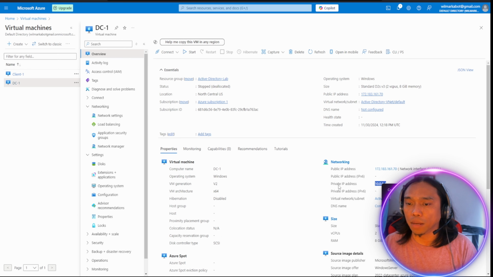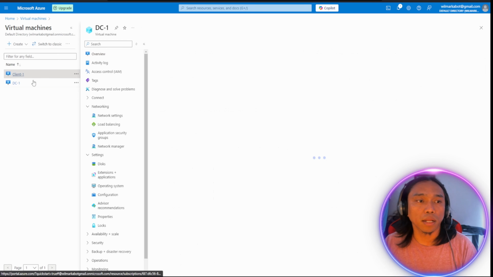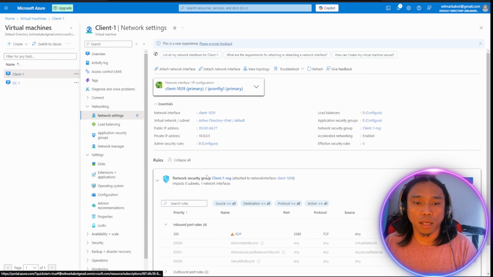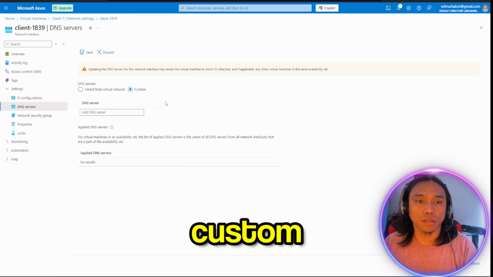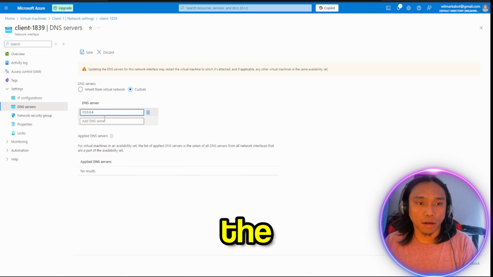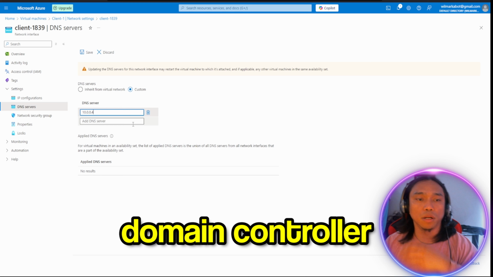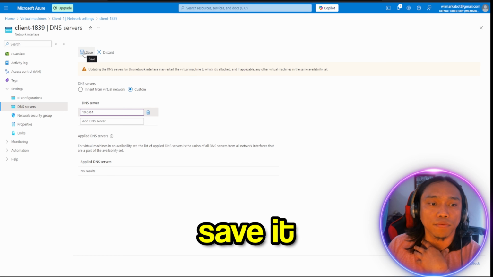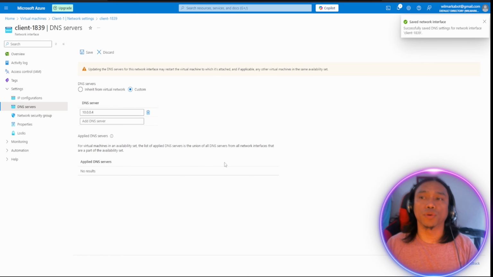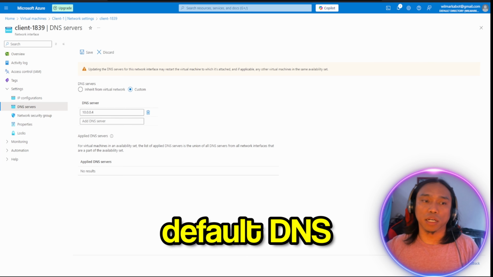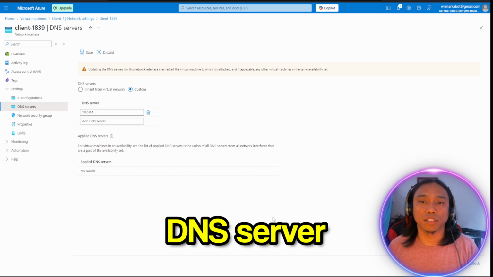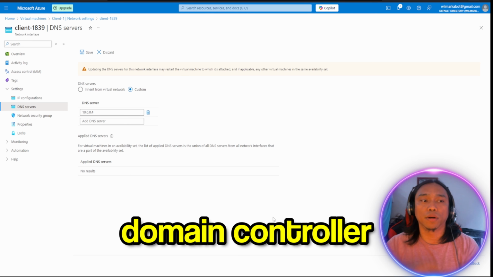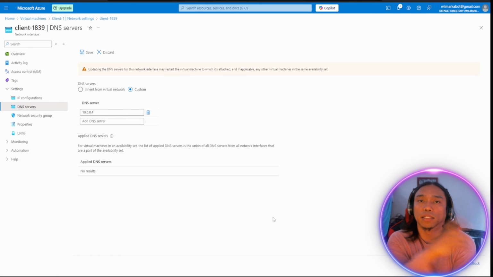We will copy the private IP address, and then go back, network settings, IP configuration, then DNS server custom, then paste here the IP address of our DC1 the domain controller, and then save it. And that's how you change the default DNS server and change it to the DNS server of your domain controller. And that's it for this video.